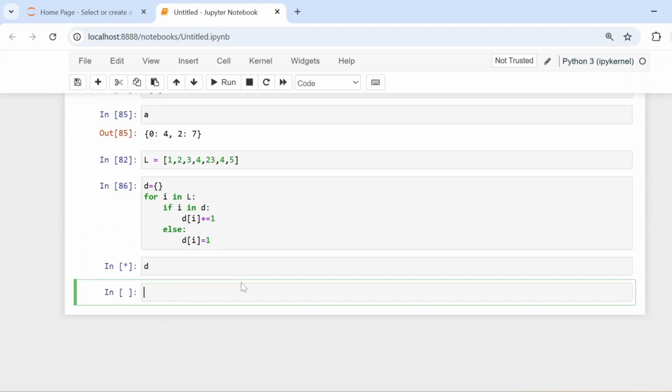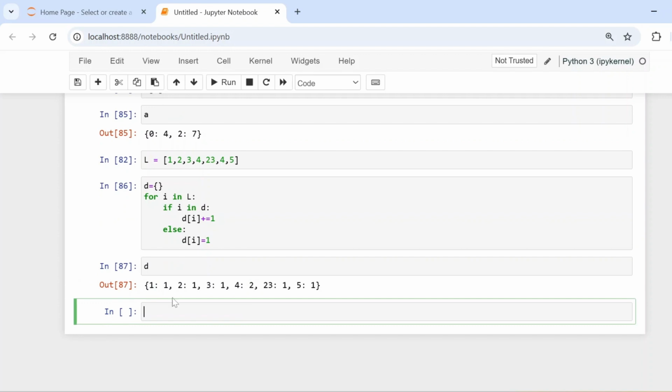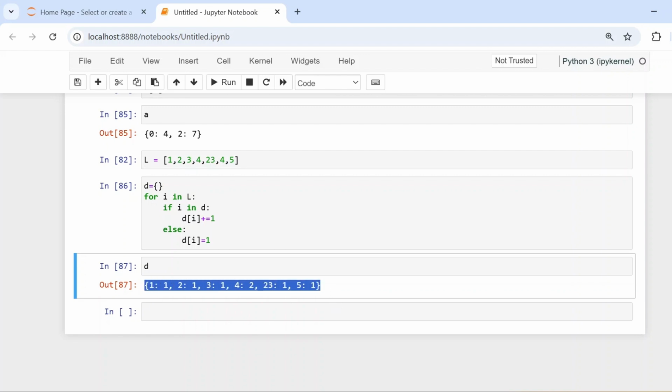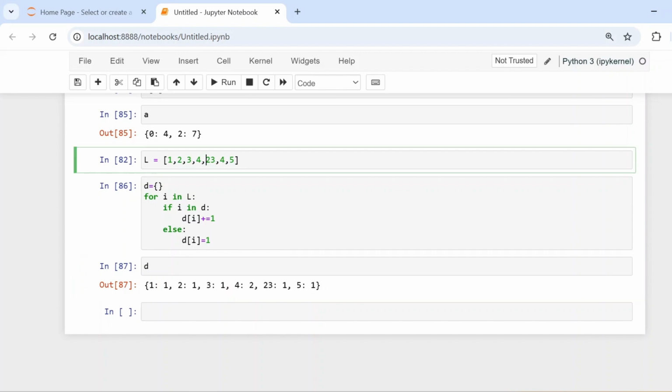So now if I print d, you can see here it's written 1, 2, 3, 4, 23 and 5, right? So 1 is the element from the given list. You can see here, 1 how many times? 1 time, 2 1 time, 3 1 time, 4 2 times, 23 1 time. So likewise, this is how we can find the number of occurrences of each and every element from the given list as a dictionary, right?